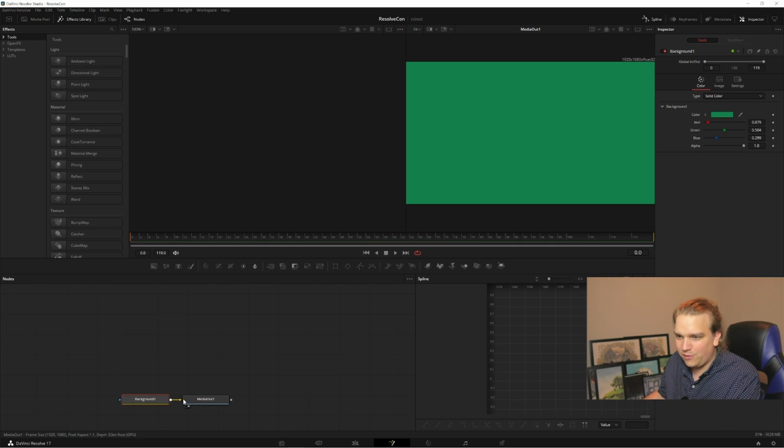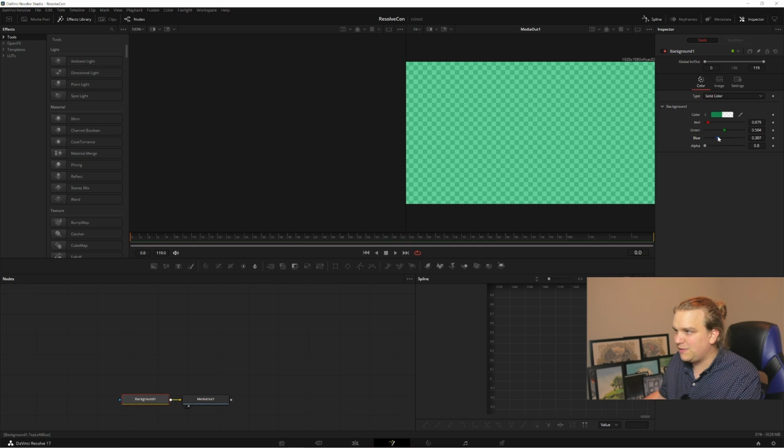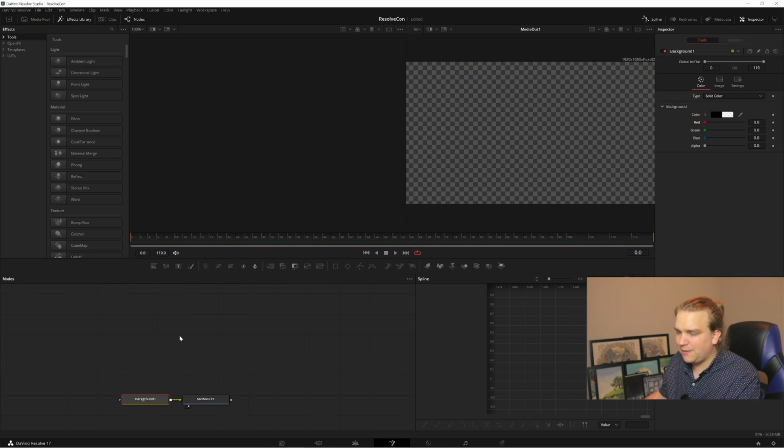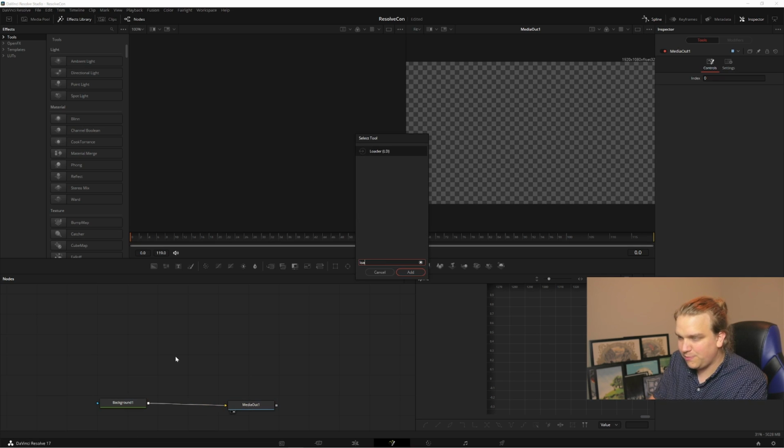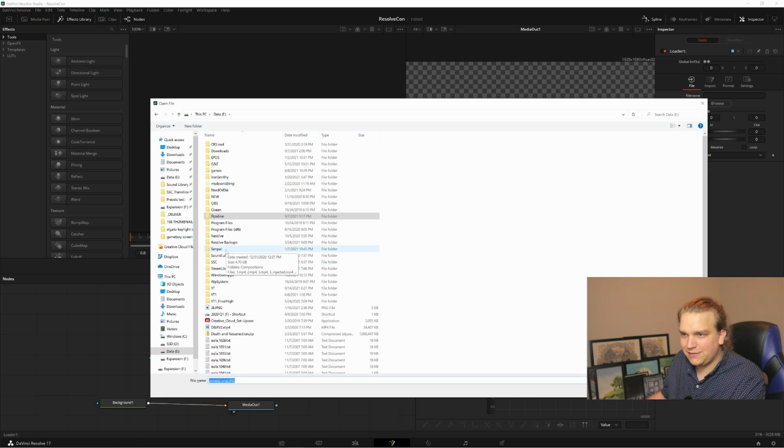Let's get rolling. This background, I'm just going to make this. I'm going to pull down this alpha so it's a little see-through, and then I'm going to pull in a loader node.